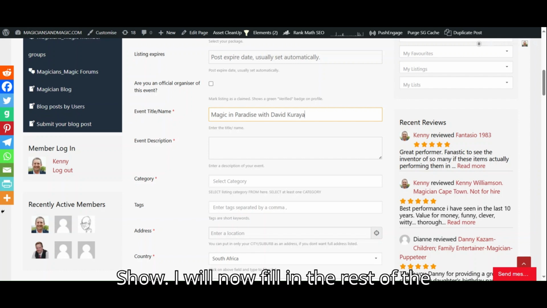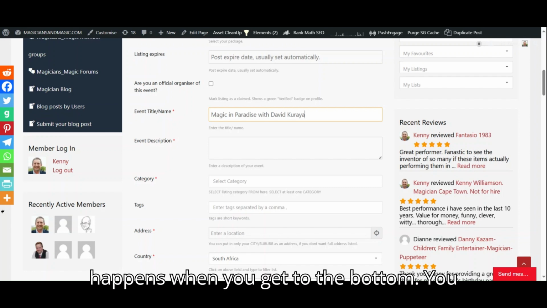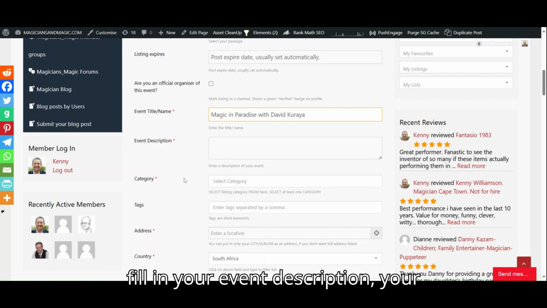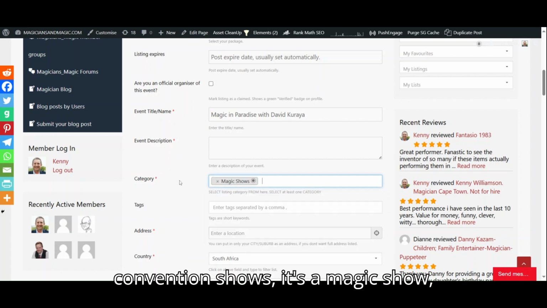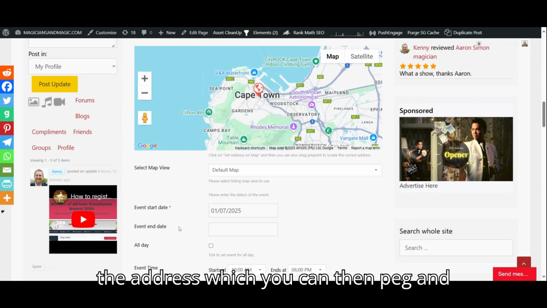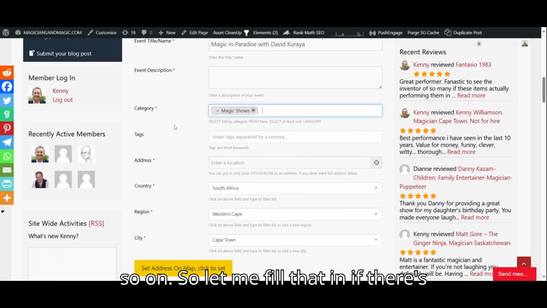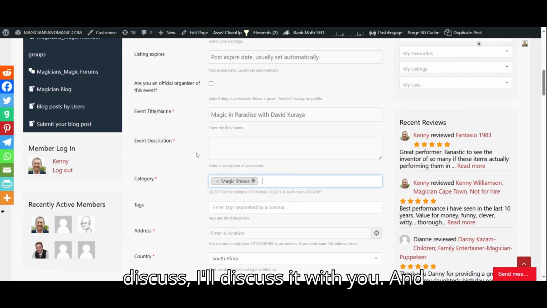I will now fill in the rest of the details, and then I will show you what happens when you get to the bottom. You fill in your event description, your category. Your category would be magic show, the address, which you can then peg, and so on. So let me fill that in. If there's any issues that I need to discuss, I'll discuss it with you.